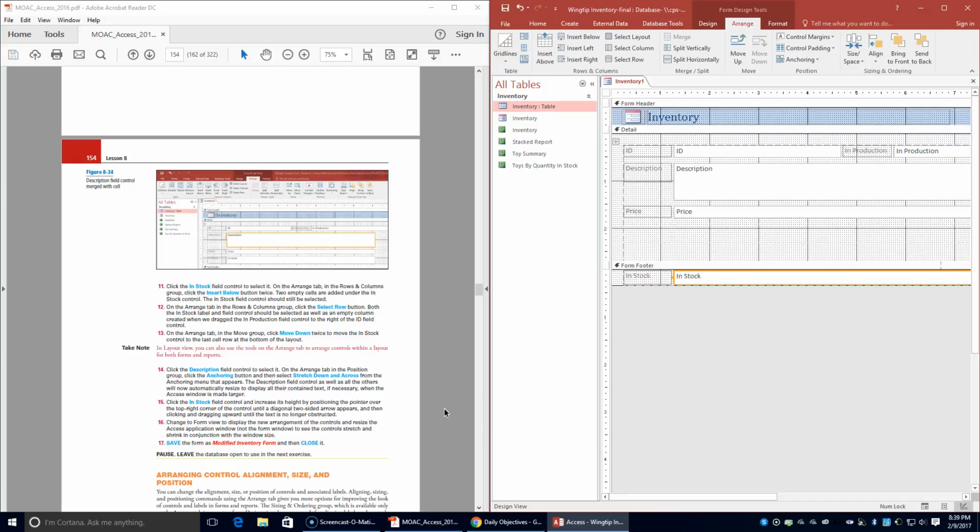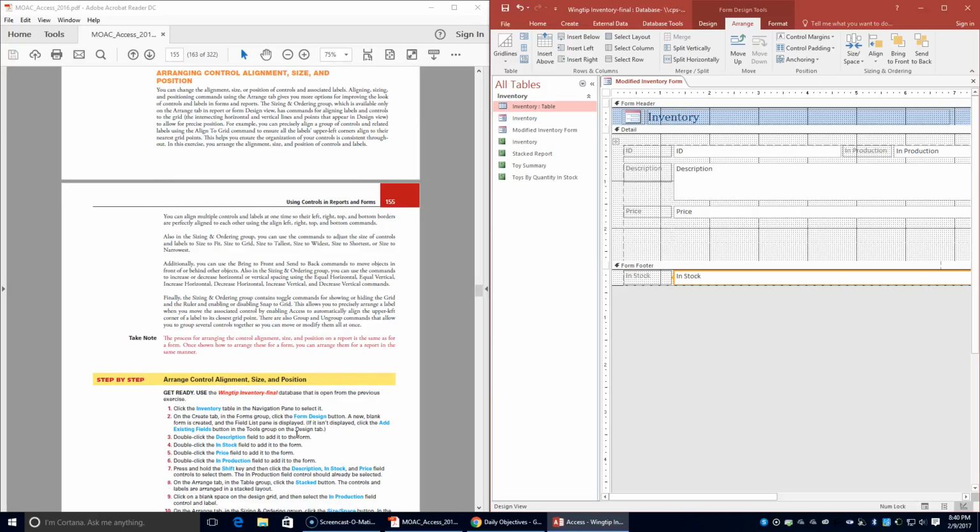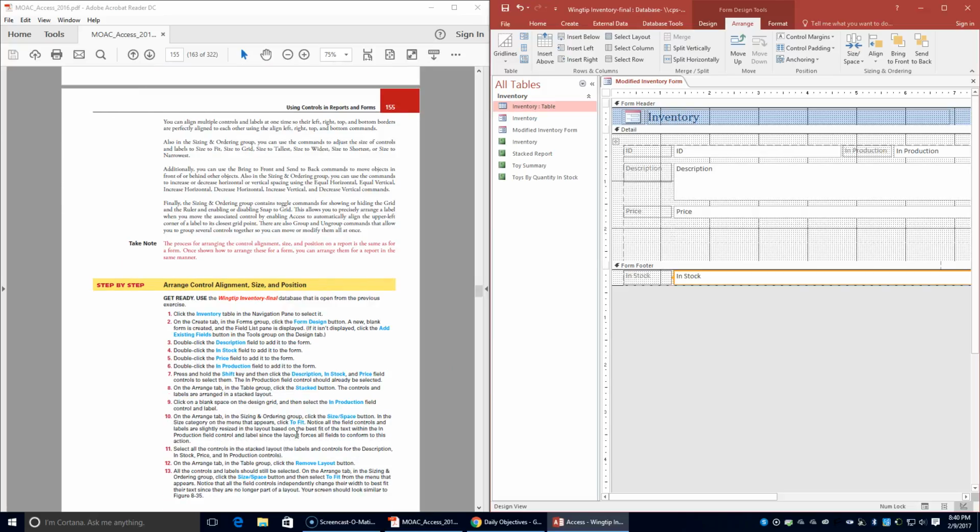It says to save the form as Modified Inventory Form. So we're going to click Save and name it Modified Inventory Form. We'll click OK.